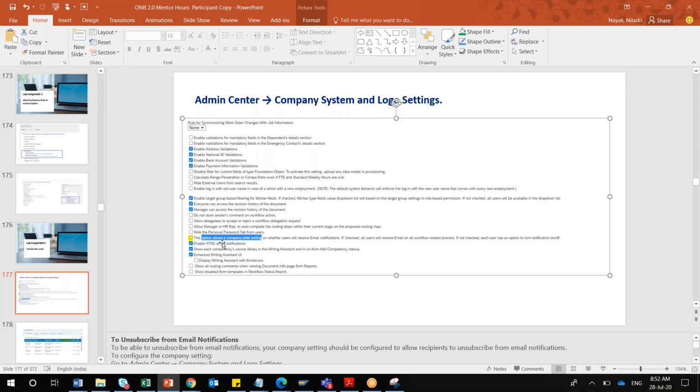It says this option allows the company-wide setting on whether users will be receiving email notifications. If checked, and this line is very important, all users will receive email on all workflows and related processes. If not checked, the user has an option to turn those notifications on or off. It depends upon your scenario. If your client says they do not want to give employees these options, then you can plan accordingly. So this is an option for the organization as well as the employee, and this is at the company level.